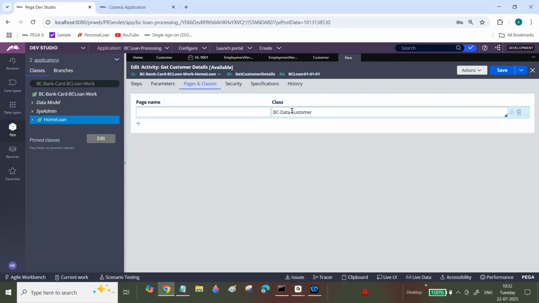Now I'm creating an activity. Why am I specifying this class name? Because I want to fetch the data from here, that's why I'm referring to it. Now, open record: open any page name, and you can specify any page name. Is this page available in the clipboard? No.